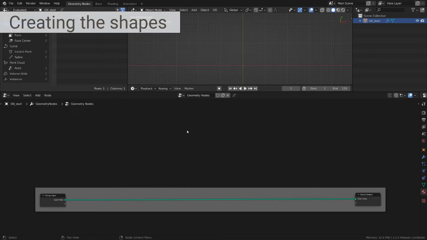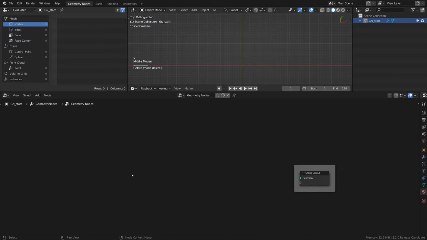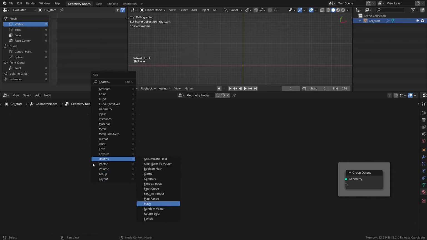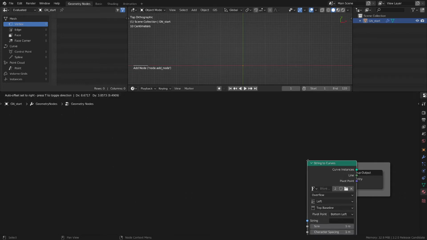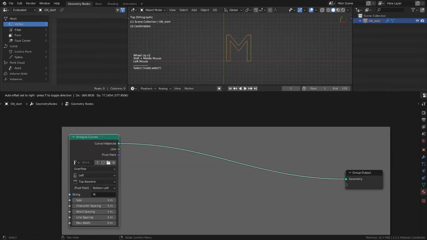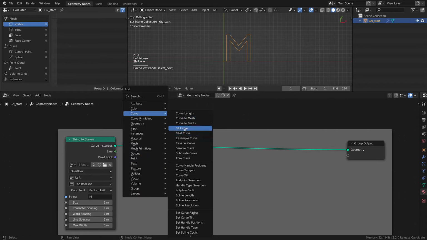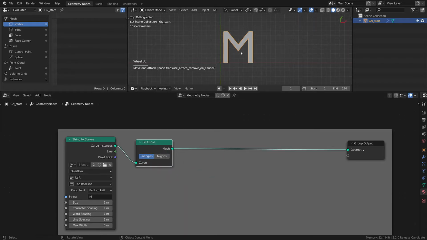So let's start by creating the shapes, and the first shape that I want to create is the text. So let's delete the input node for now. We will not use it, and let's do a string to curves, plug it here into the frame, connecting to the output, and put some string here. Let's say letter M. Okay, so we have this one. In order to get a 3D effect, we want first to fill the shape, so we can do that with a fill curve, and now we have a fill shape.